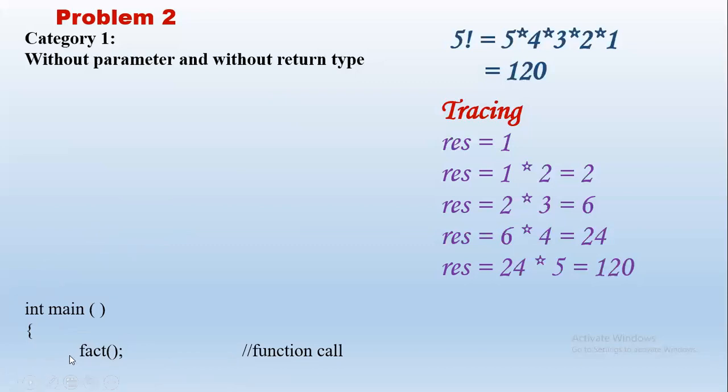Let us see what happens. Once the compiler encounters the function call, the control directly passes to the function definition. In the function definition, the first line is the declaration. As we see, there is no parameter within the brackets. This is without parameter, and since it is without return type, we specify void. What is void? Void means null, nothing. Nothing is returned back. That is why it is without return type.